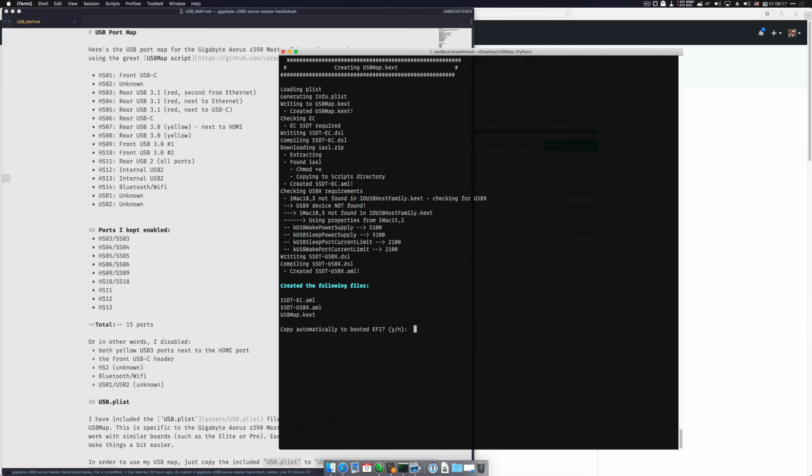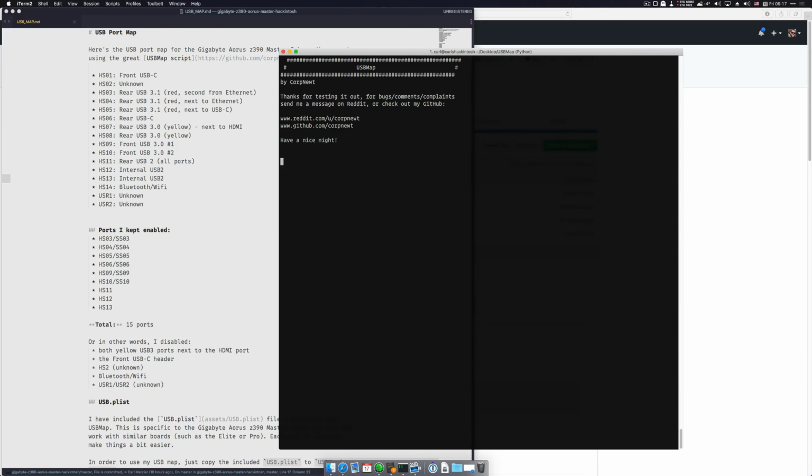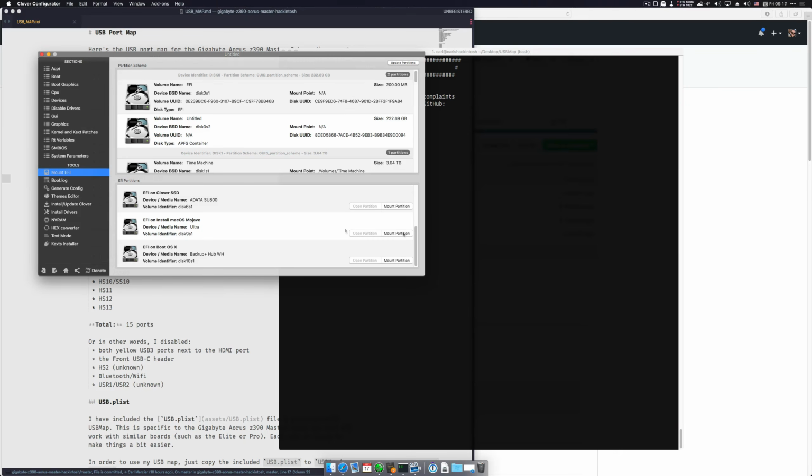All right, it generated a bunch of files. And now we're gonna copy those files to our EFI automatically. That's gonna make our life a little bit easier. Put in the password. All right, we're done. We have our new USBMap.kext file copied. Let's quit USBMap. Open Clover Configurator. Let's mount the partition that we need.